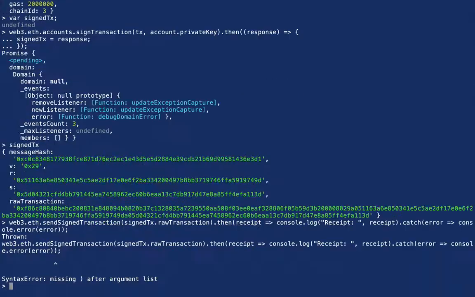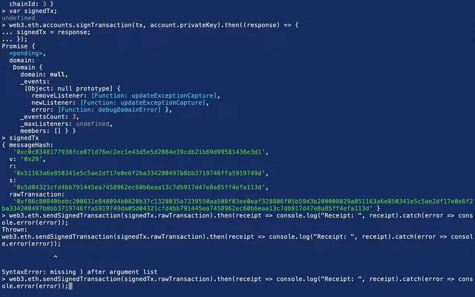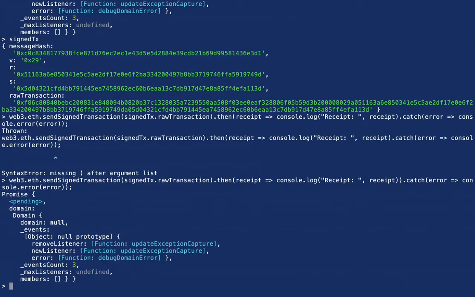This will take a minute. Oh, I'm missing a parenthesis, so I did not do everything properly. After receipt, I need another parenthesis. Okay, this will take a minute, so I'm going to pause the video while this runs.